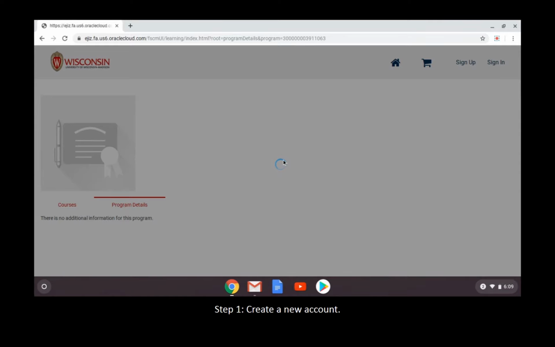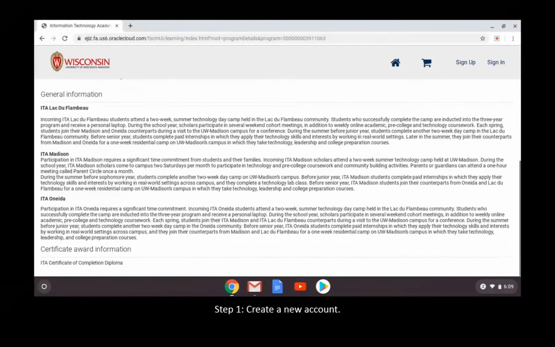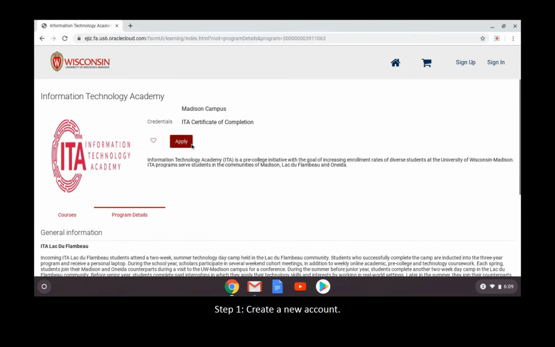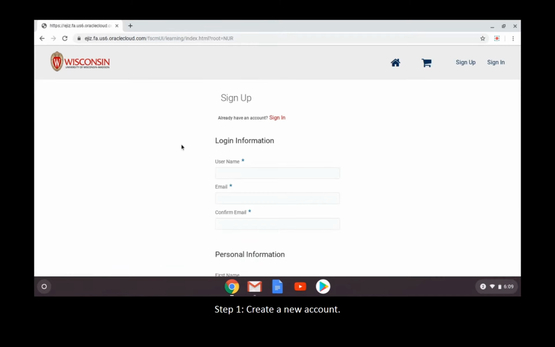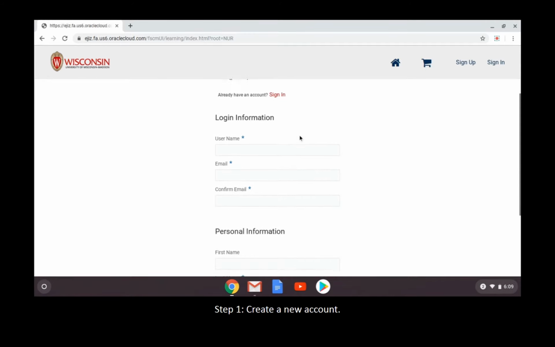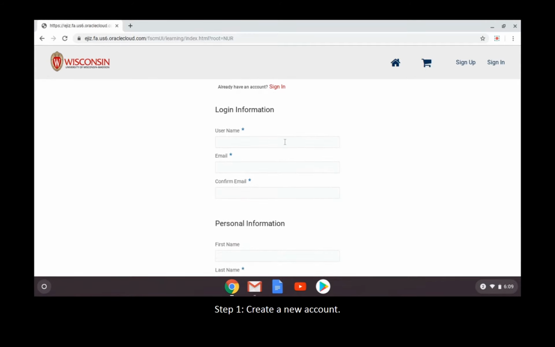Enter into the Information Technology Academy course. Here you can read about the different locations and hit the Apply button. If you have already created an account, you could choose to sign in here. Otherwise, we are going to create a new account.